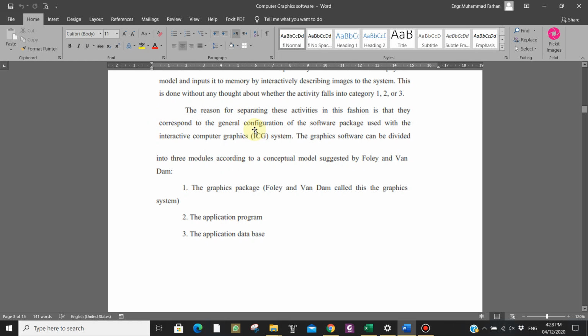The meaning of this paragraph is that the graphic software can be divided into three modules according to the conceptual model suggested by Foley and Van Dam. Van Dam is a very famous graphics software engineer. He suggested the three modules of a graphic system. The first one is the graphic package, the application program, the application database. You already know how the database functions in this graphic system; I have already told you in some previous lectures.